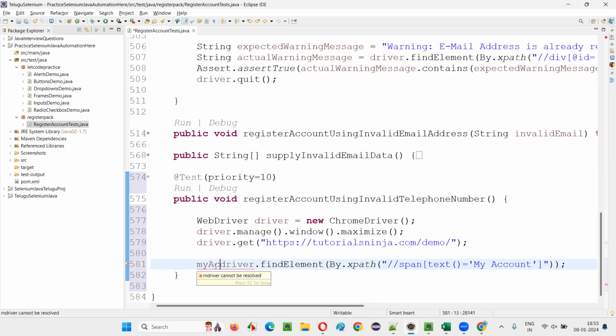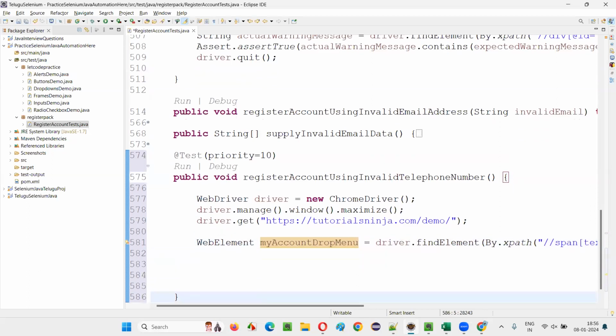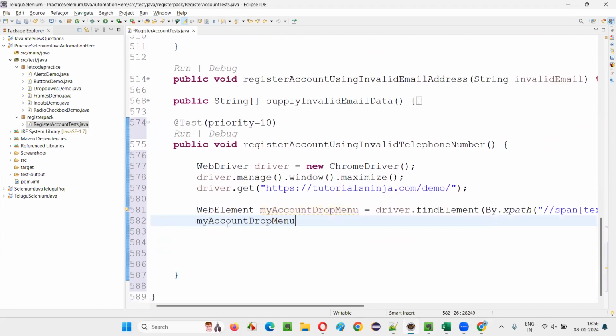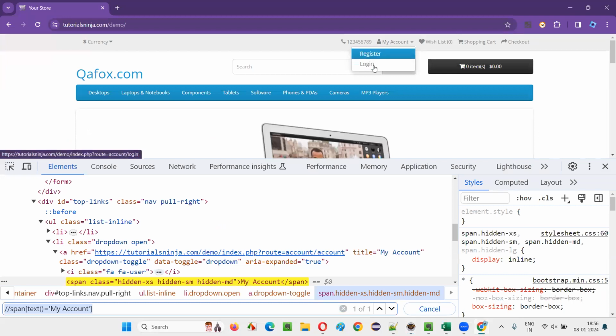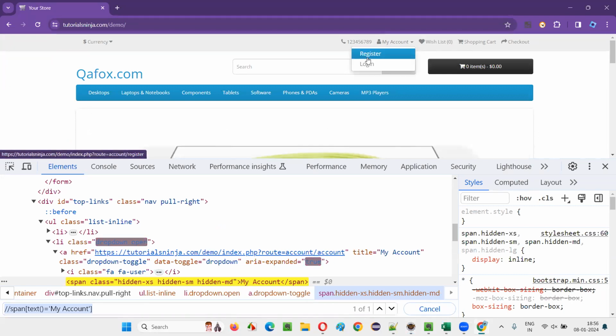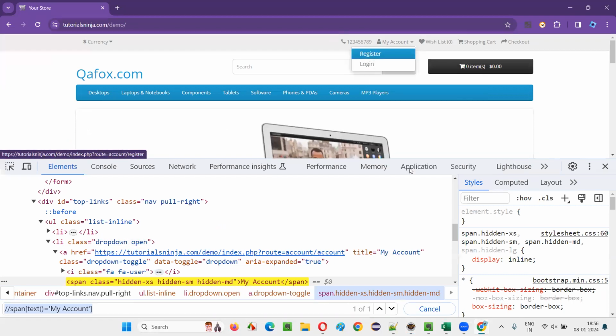And create a web element out of it. WebElement myAccountDropMenu is equal to that. Done. Okay. Now I'll simply say myAccountDropMenu.click(). So this will click on the My Account drop menu. We'll get these options once we click on My Account. Now we have to select the register option.